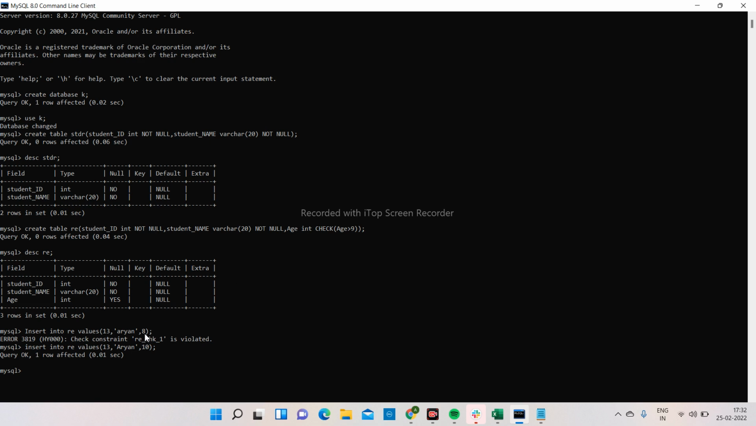But I gave 8 here, so it will return an error, like you can see, check constraint RE check is violated, which means that the provided condition in the check constraint has been violated and the insertion in the table can't be completed. But when I run the query again, insert into my table values, and now I give the age as 10, which is greater than 9, there is no problem and the query has been executed. So this is what check is doing.